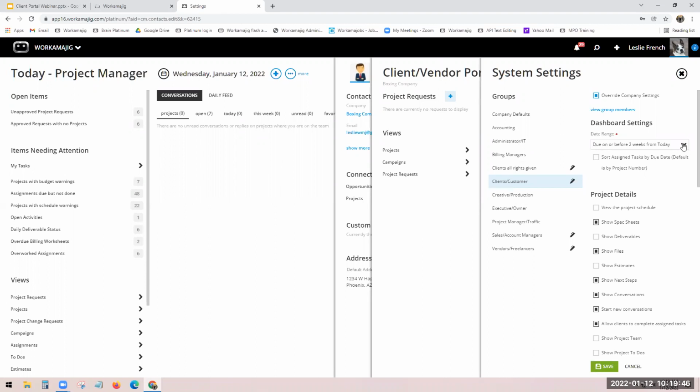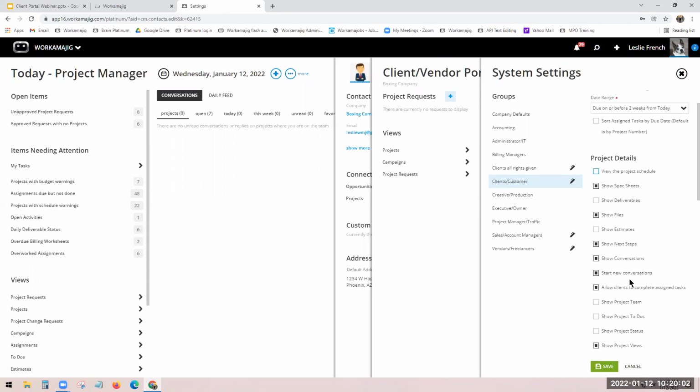The date range, I might want them to see for certain things, and you're going to just have to look at this carefully on your own screen as we go through how you can add or remove certain rights. Okay, so I'm showing spec sheets, files, showing maybe next steps, start a new conversation. I can give him the rights to do that. Maybe I just want him to see conversations, not start them. That's your choice. And this is your mini security setup for this one security group of the client customer.